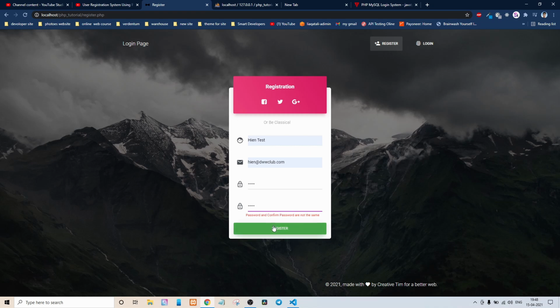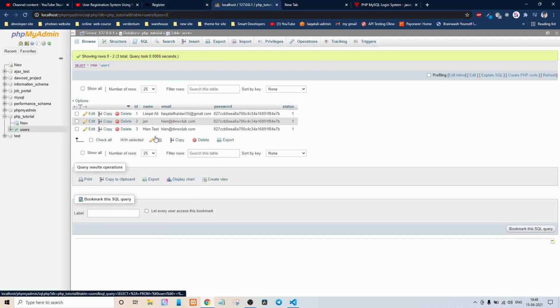Okay, if the validation is done successfully, then the user registration is completed. And see, check the database. See, the user has been registered successfully.